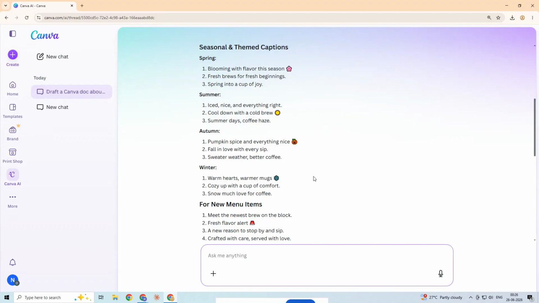Once you're happy with your generated text, you can copy it, paste it into your design, or keep editing it inside Canva. Then your content is ready to use across your social media, marketing materials, or documents. So that's how to use Canva AI Writer in just a few simple steps. Open Canva, click Canva AI, choose the doc option, and type in what you want it to write.